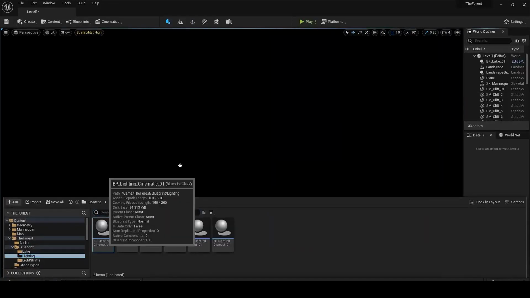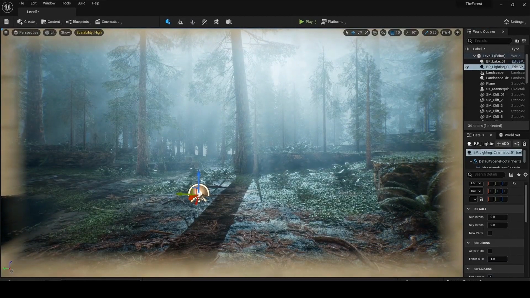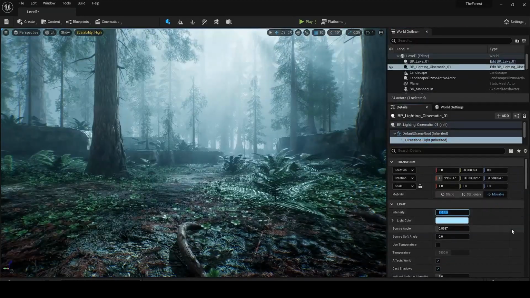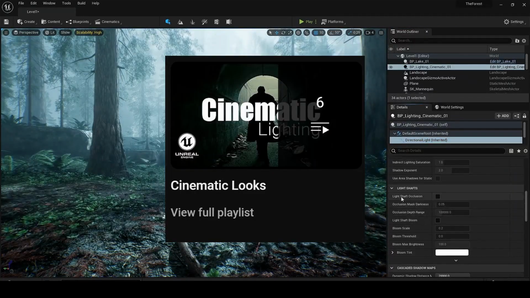For lighting I am using a preset that this pack is providing, and I am tweaking it according to my taste. If you want to learn about lighting in Unreal you can check out my cinematic lighting series.